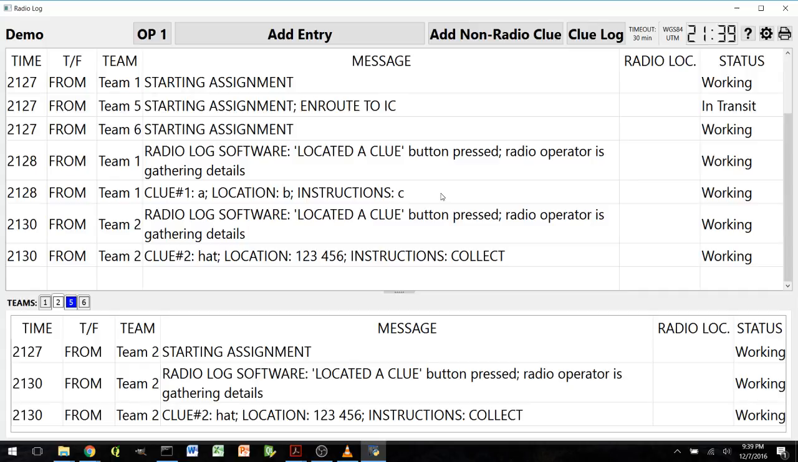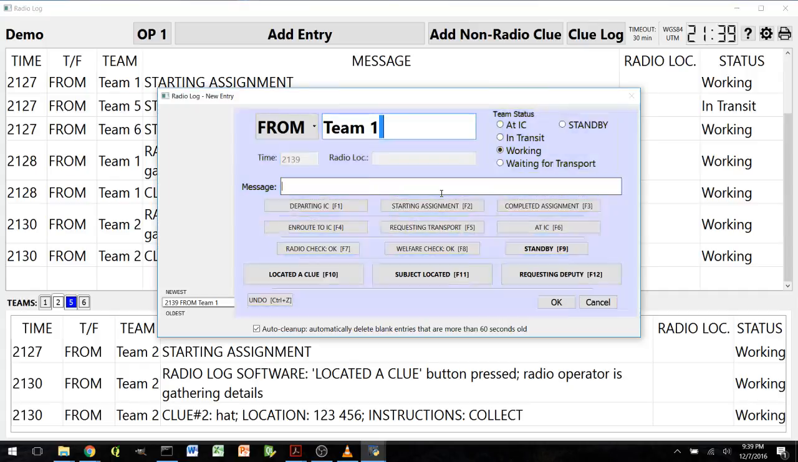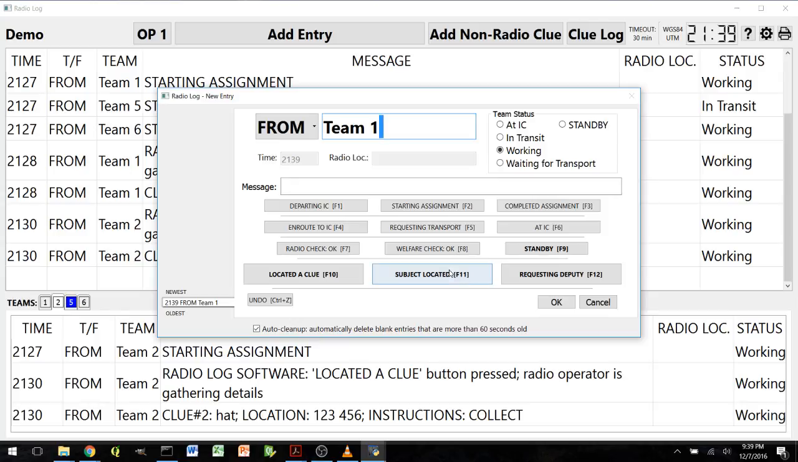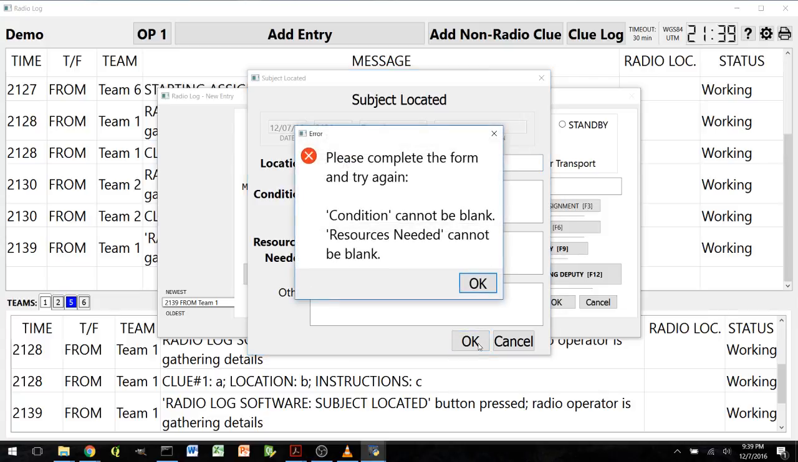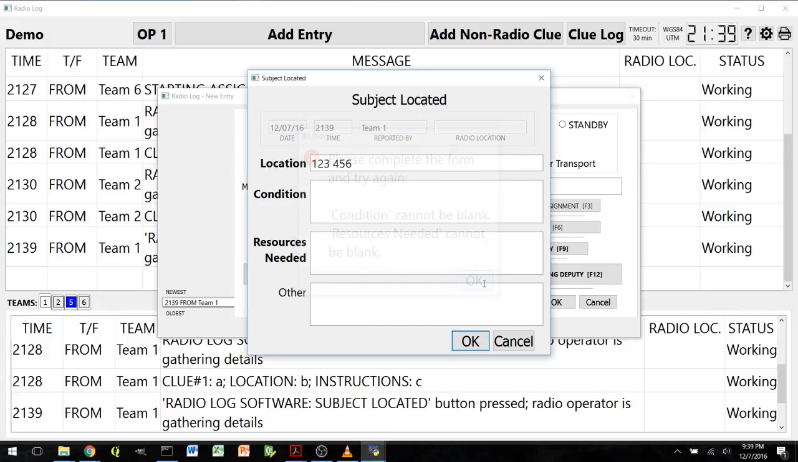There's also a subject located button on the new entry window. If you hit that, it has the same general flow as a clue report. It will not let you close the window until all 3 of these key pieces of information have changed hands. So if you only type in some coordinates, it'll tell you, you have to type everything in. The only real difference there is it will not add an entry in the clue log. So let's see that in live use.